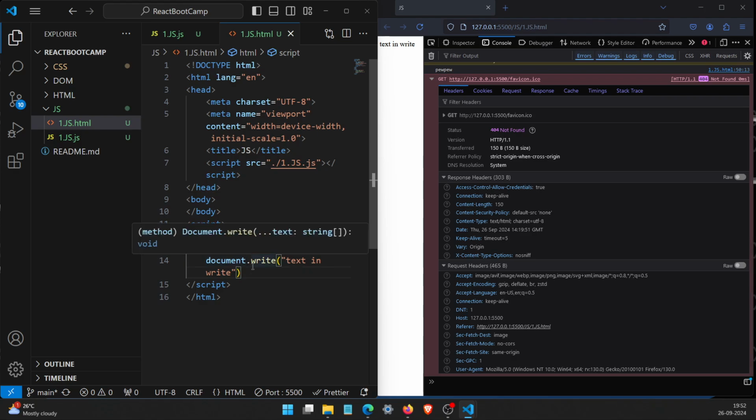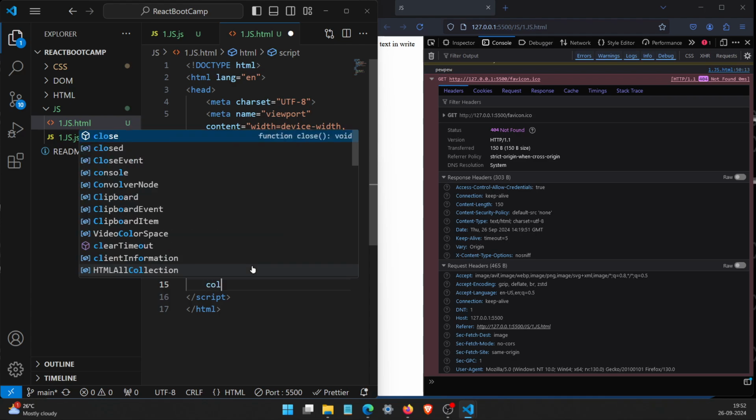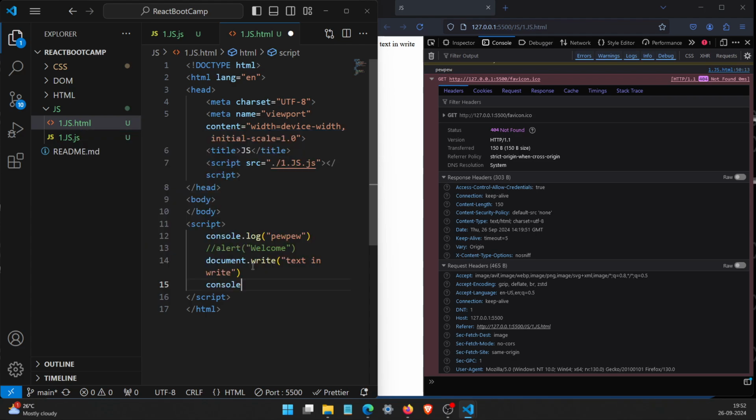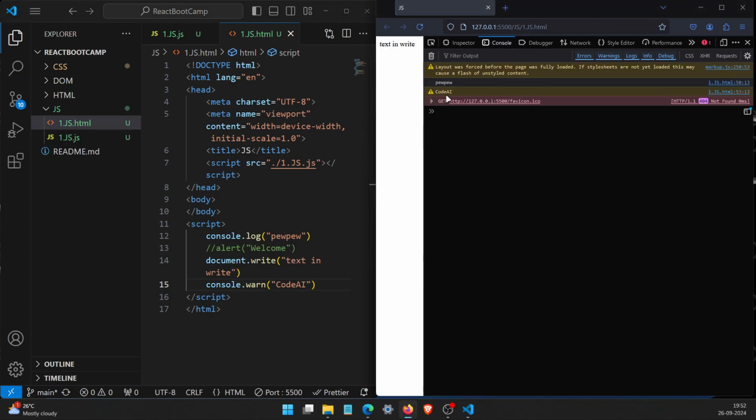After document write, in the console we can give a warning. For that we have console dot warn. Let's say this is a warning. No, let's name it something else, CodeAI. You see, warning CodeAI.